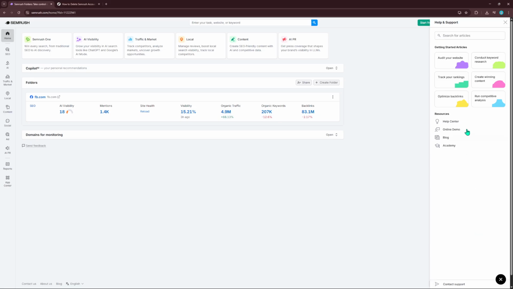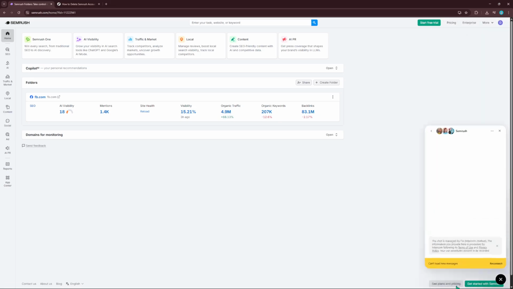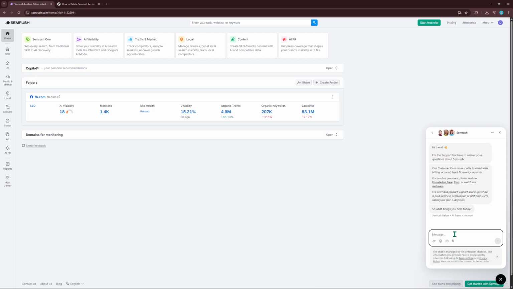Since Semrush doesn't allow direct deletion in settings, this is the official path to request the removal of your account. From here, you'll be able to reach their team, usually by chat or by submitting a request. This is where you can clearly state that you want your account permanently deleted. It helps to include the email address associated with the account and, if relevant, note any active subscriptions tied to it so everything is addressed in one go.